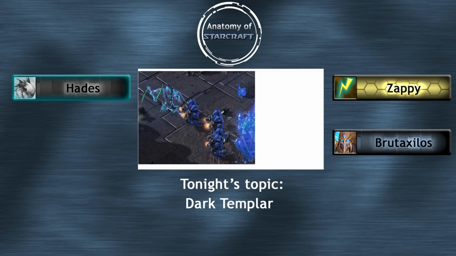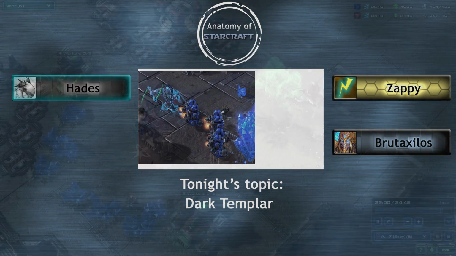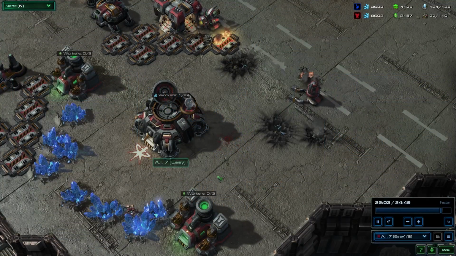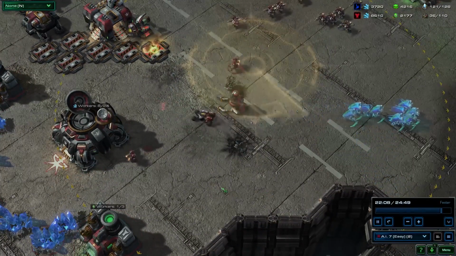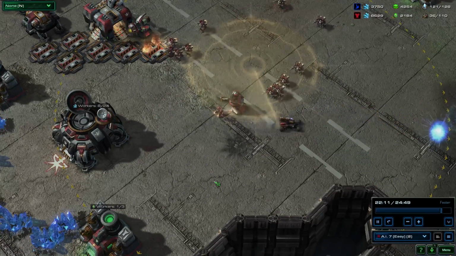Alright, so do we cover everything? I think, like, cloaking and warp blade, that's all the Dark Templar has, which is, well, it's still a big deal in the game. I mean, the warp blade does so much damage, and the fact that it's permanently cloaked really adds to the game, but I don't think there's anything else.